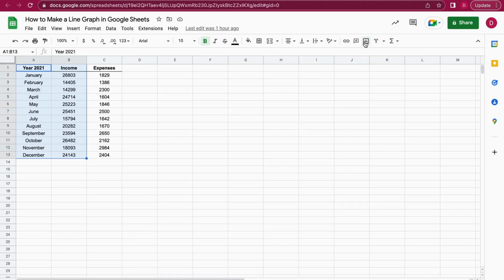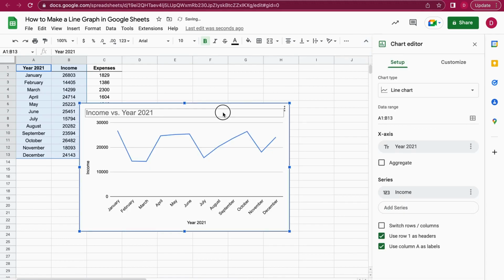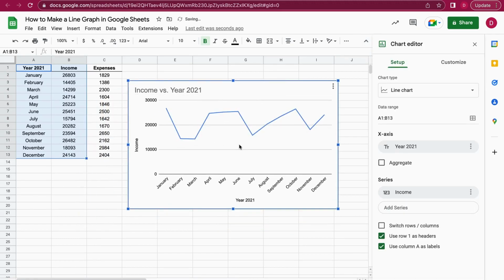I click on it once, and within a couple of seconds, as you can see, Google Sheets created automatically a line chart. And what you see is the title is there, you have the naming here, everything is perfect and correct. But if you would like to change a couple of things, that's absolutely no problem, because at the same time also the chart editor is opening up here on the right hand side.